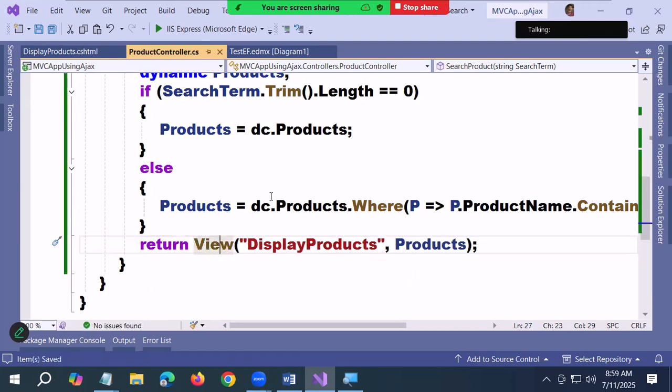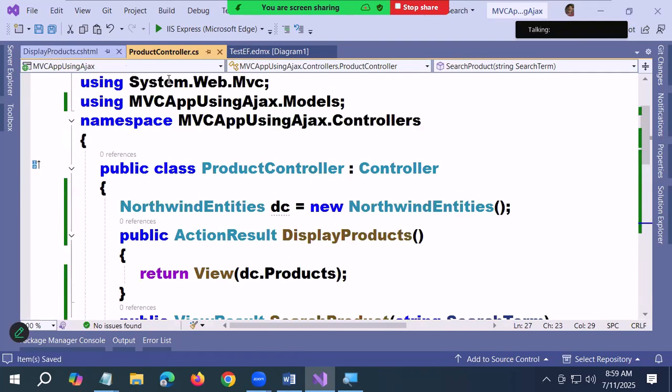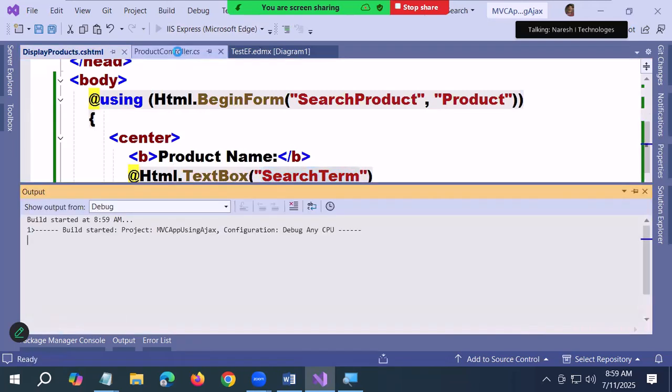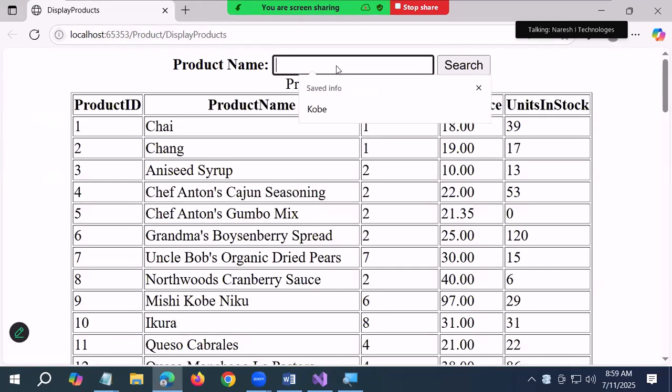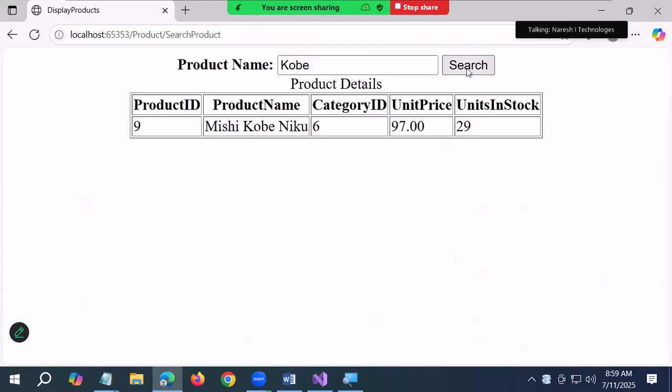Save it. Now run display products. Second time also output will be on the same page only, not another page. Because we are calling the same. What you are calling? Display products only we are calling and showing the output. Okay. I'm searching for a product called Co Search. Check it out.